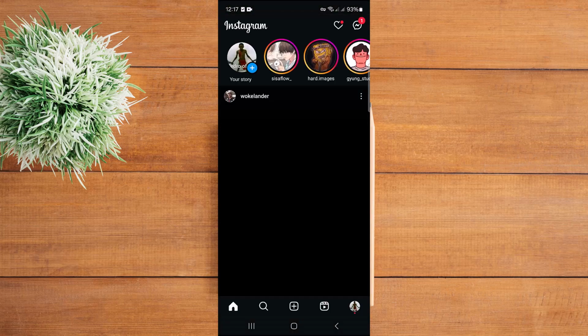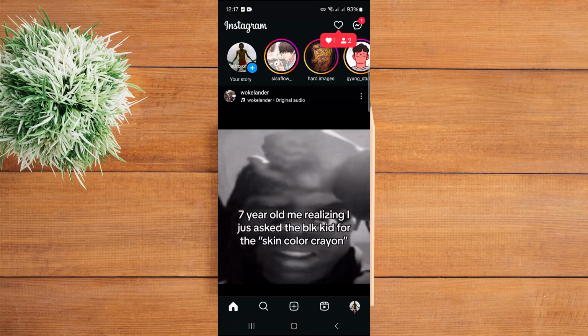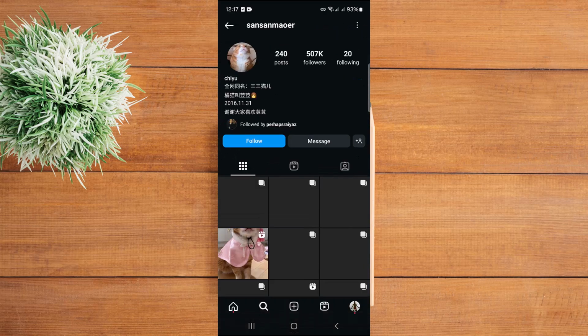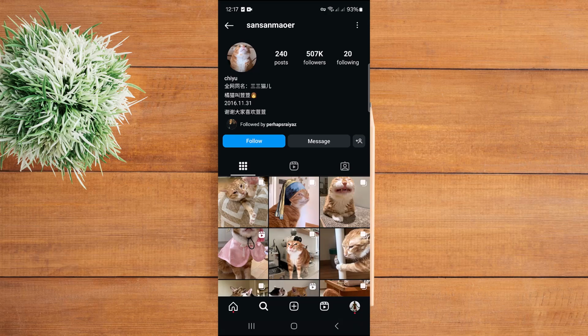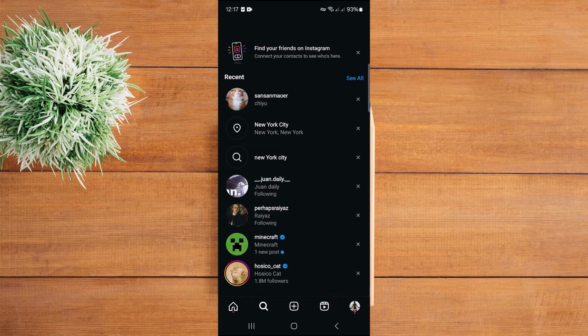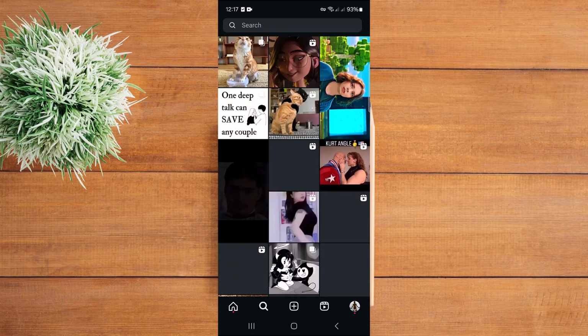Head over to your Instagram app, and once you go there, if you search for the specific person, suppose I'm searching for Sansan Mawar, and if you have followed him and if he followed you back, you might get to know that they are not following you anymore. And there is another way to get to know that.